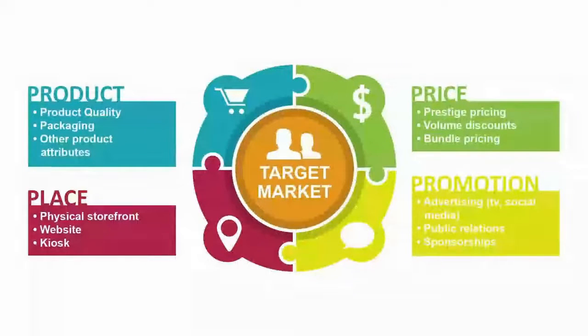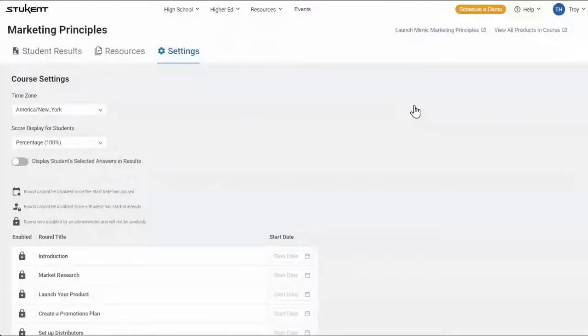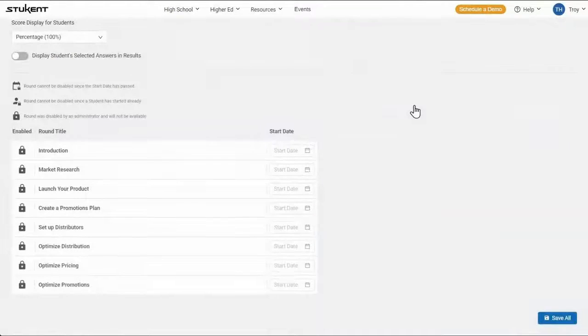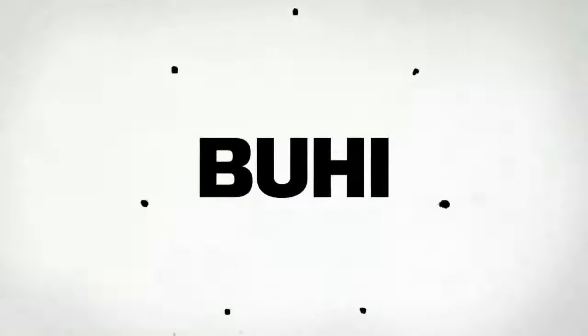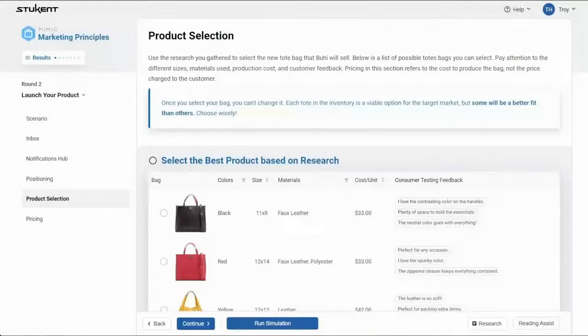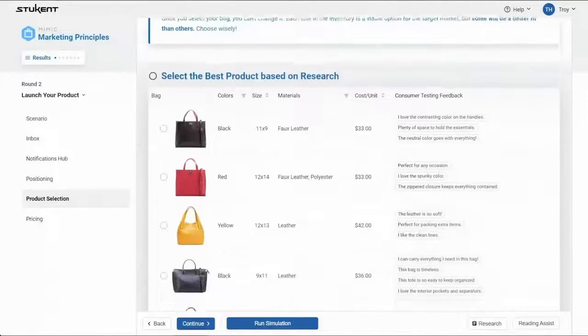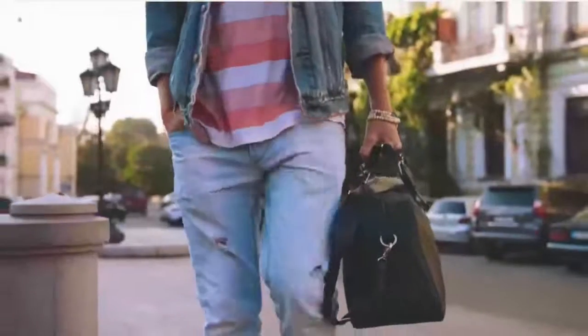The Marketing Principles Simulation helps to reinforce the concepts in your curriculum. It gives your students a comprehensive understanding of how each of the 4 P's of marketing functions in the real world. If you have used the Stukent simulation before, you know that it provides a realistic, hands-on experience for your students. The Marketing Principles Simulation is no exception. Over 7 rounds, your students will work as marketing managers at an e-commerce retailer, Bowie Supply Co. In this role, students will have the opportunity to launch a tote bag to a new target demographic.